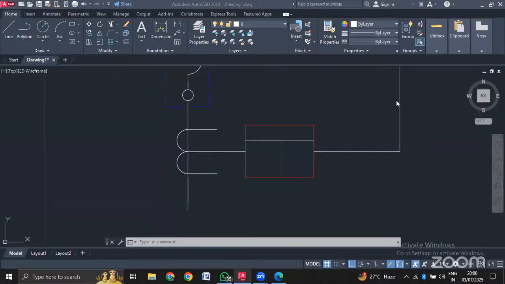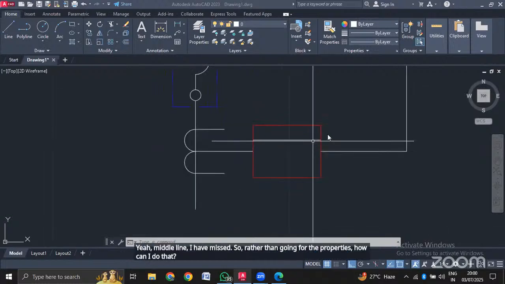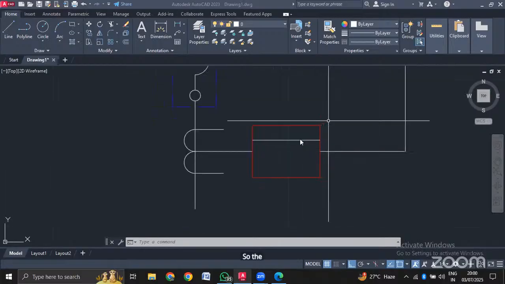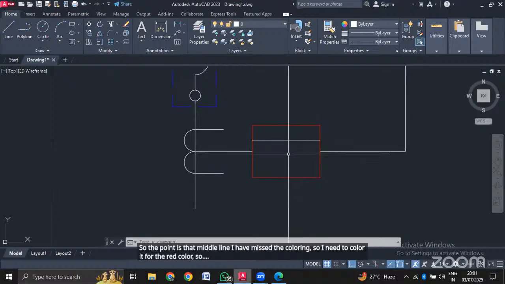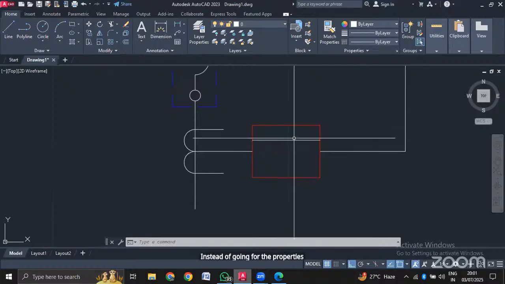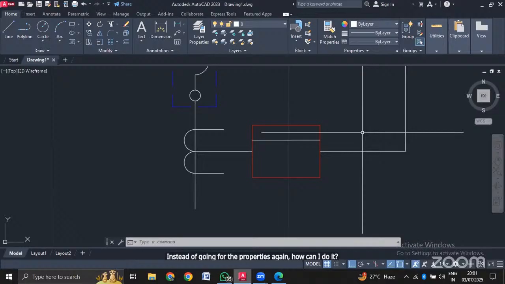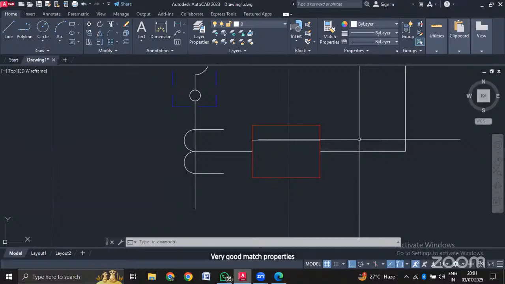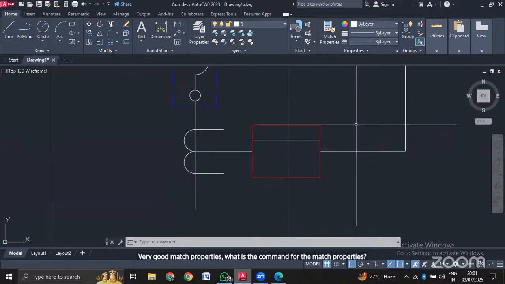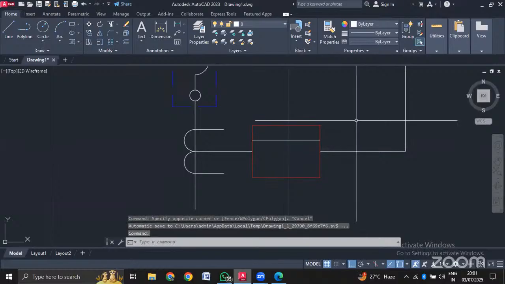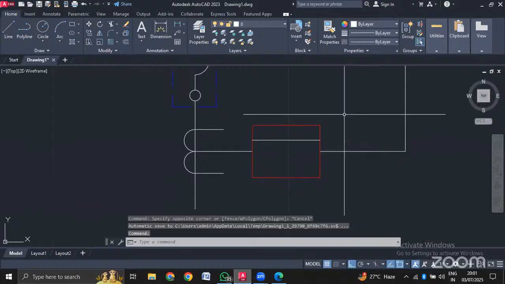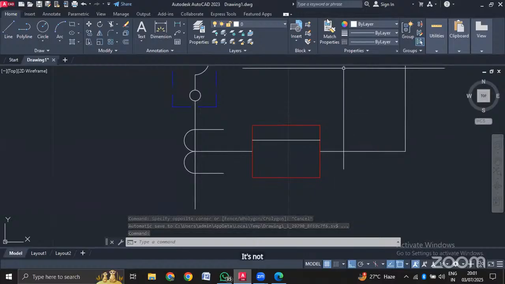Yeah, the middle line I have missed. So the point is that the middle line I have missed the coloring. So I need to color it red. So instead of going to the properties again, how can I do it? Very good. Match properties. What is the command for match properties? MH. It's not MH, it's MA.